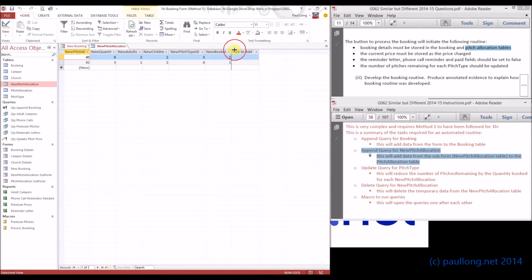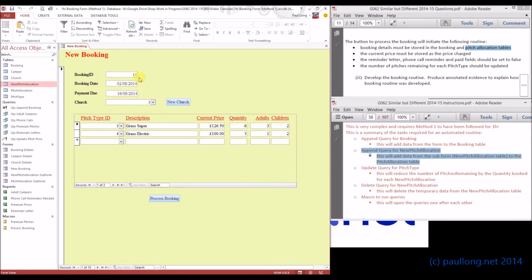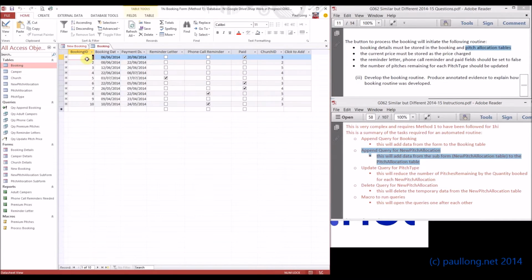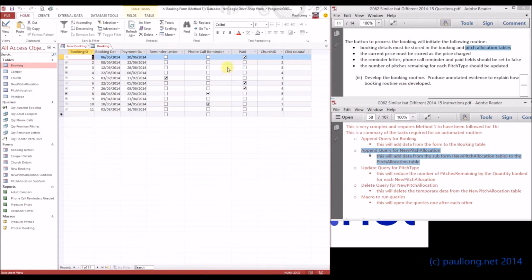It has also got a new booking ID, but that's not the booking ID we're going to use. We're going to use the booking ID from here, number 11. Now that means that booking ID number 11 must exist in the booking table. Because it doesn't at the moment, I'm going to run the update query for the append booking. So I'm going to append that booking now, and it will put booking number 11 into the booking table.